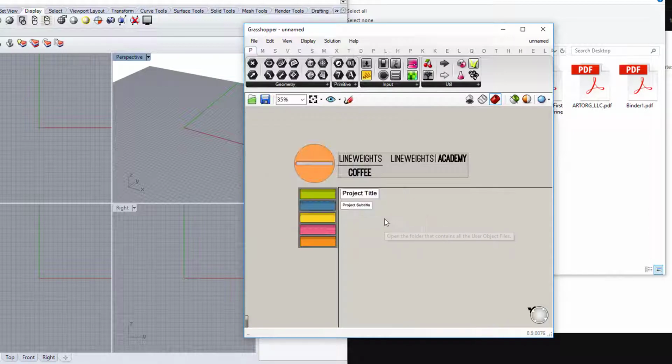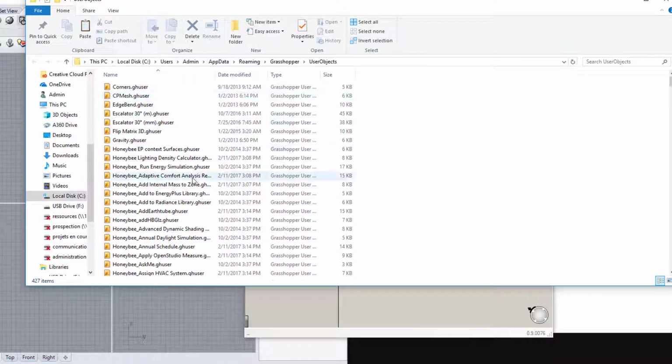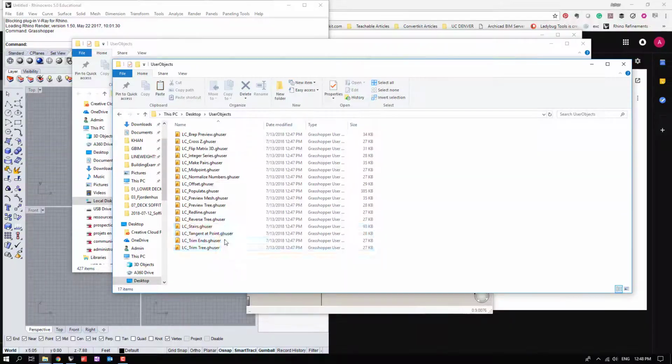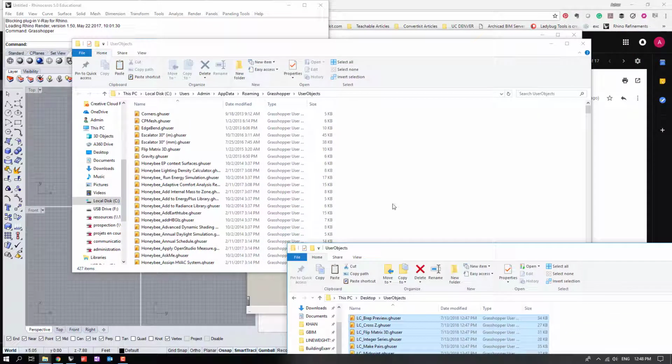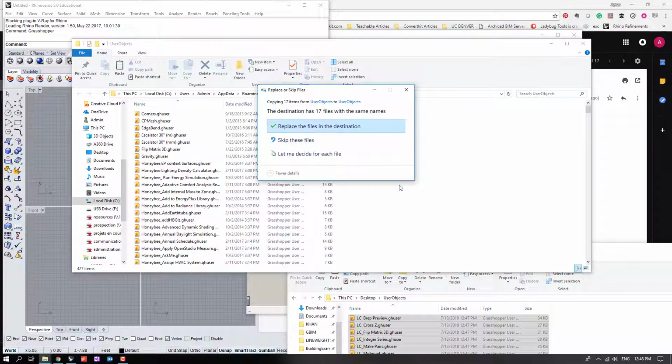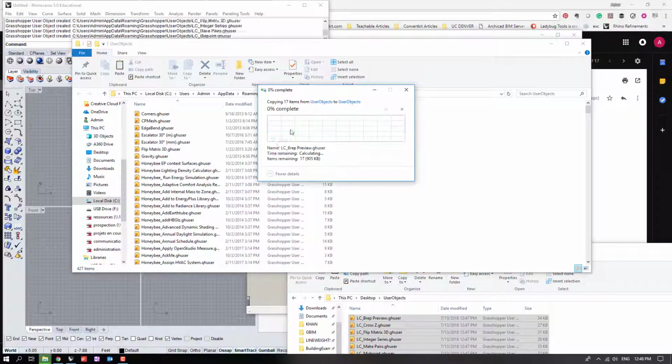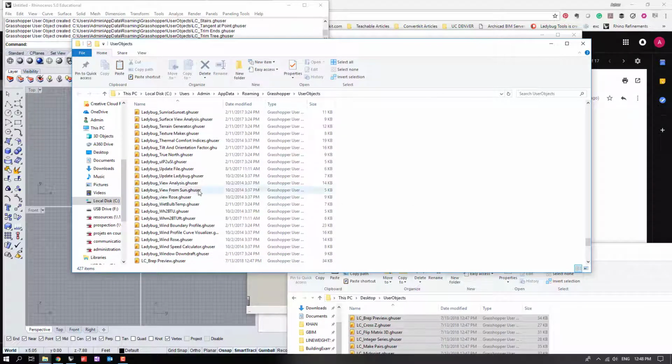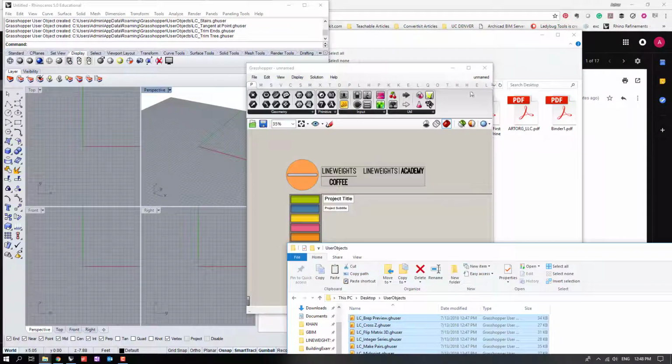The next thing is the user objects, and to do that you go to File, Special Folders, User Object Folder. So this is where you want to drop those special components in. So again, go back to the folder where you had the components and then simply copy and paste them into the user object folder. Now I already have them in there, so I could just replace what I have already there, and that should do it.